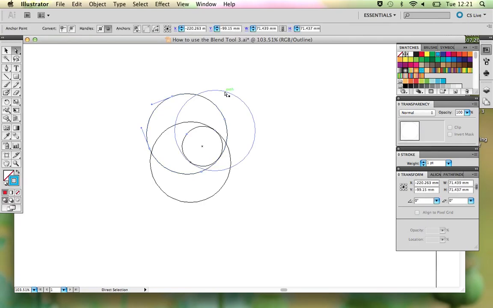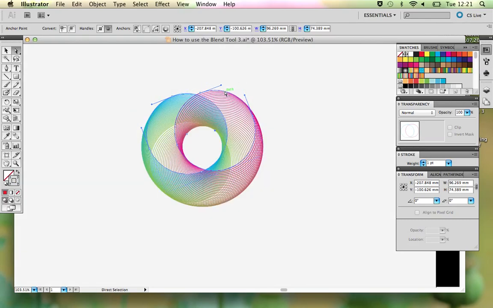So you need to select both of those by holding down Shift and selecting them with the white arrow, and Command Y to get back again. And you'll see that what we need to now do, this is the tricky part, is make the blend between the last two, these two points, so that then completes the circle and makes it lovely and neatly blended.